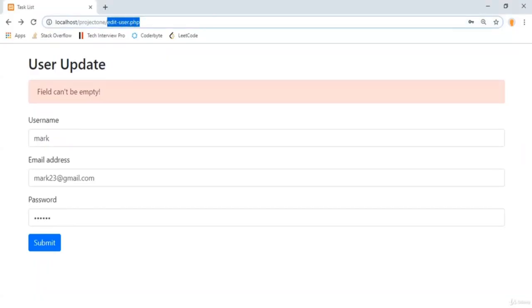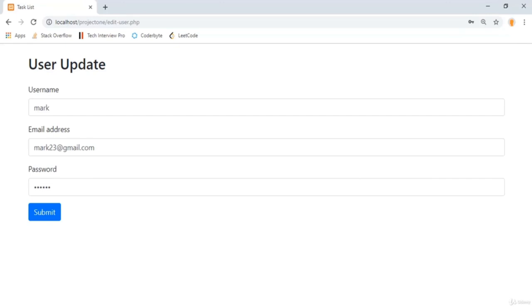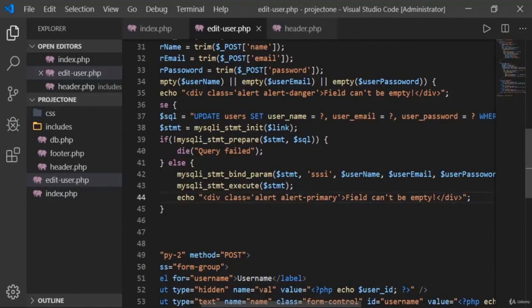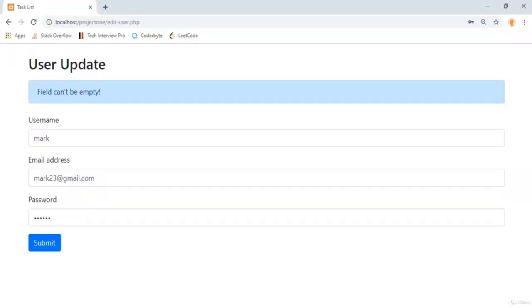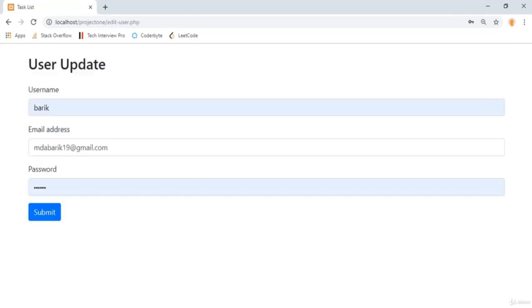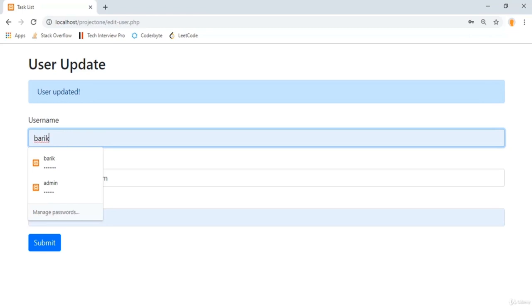Now let's try this out. Okay, I'm going back to index.php, and from here click on edit, and let's try to submit mark 12. Submit. Okay, it's updated I think. Instead of "field can't be empty", this is not the correct text. User updated. Now again, let's go to index.php, reload, mark 1 2. It's updated. Let's type Barry this time, this user, 1 2, click on submit. Okay, it's updated, but here we just see this Barry, not the updated information, right?